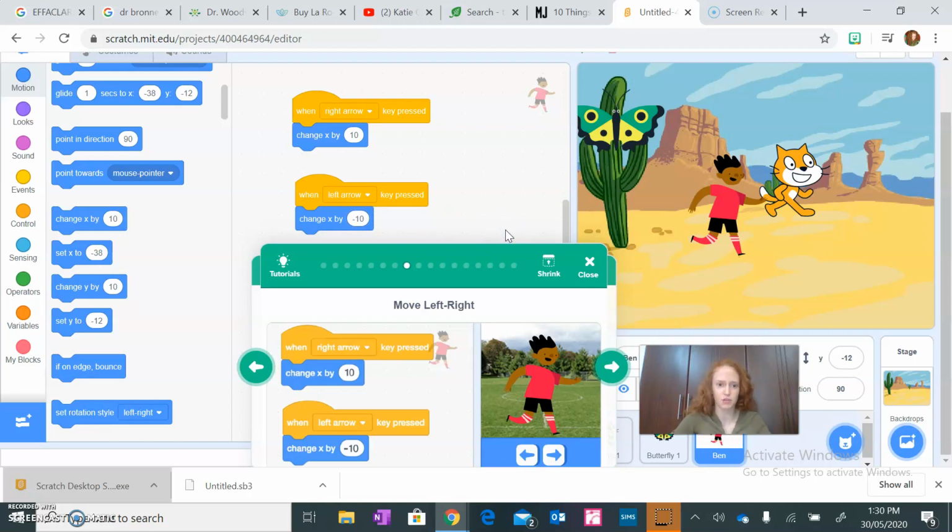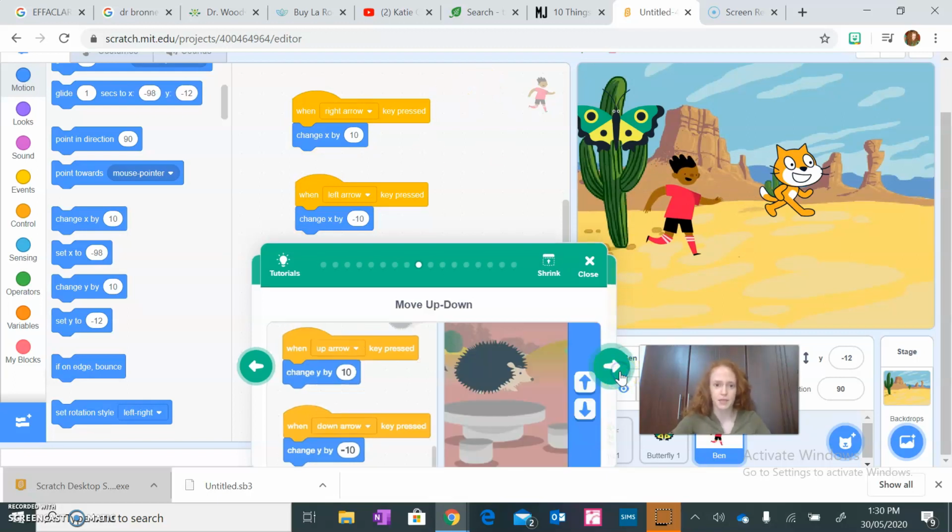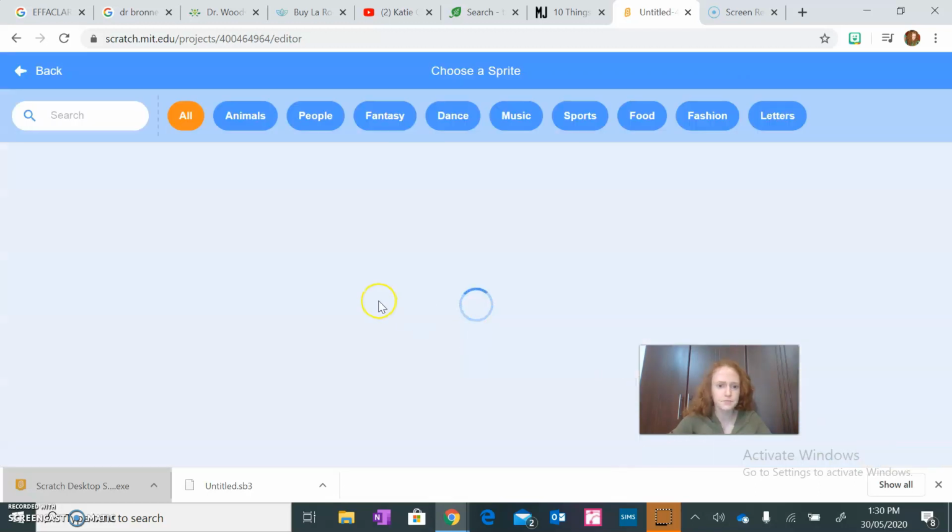So when right arrow key is pressed or left arrow. Okay, so right arrow, let's look at Ben. Yes, he's moving to the right. And when I press the left arrow key, he's moving to the left. Okay, perfect. Okay, next one, we have a hedgehog. He's gonna move up and down. So again, I need to click on sprite.